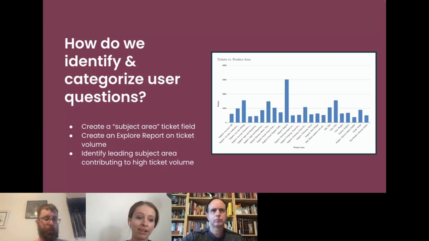So we recommend, for those of you getting started, it can be something as simple as a subject area ticket field. So this is something you could do right now in Zendesk. You can add a field to a ticket for your agents to fill out, and it does offer a manual categorization of tickets. As we've iterated on this process, we're finding more automated ways to do this, but for those of you getting started, a ticket category is great.